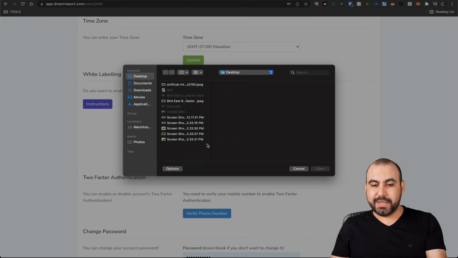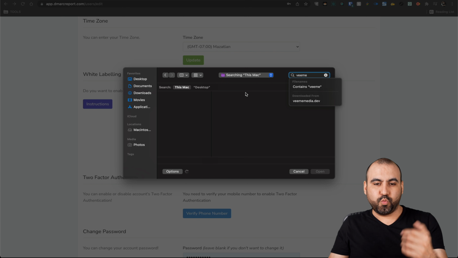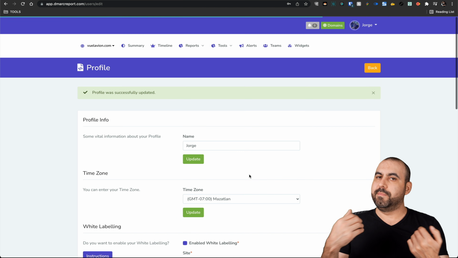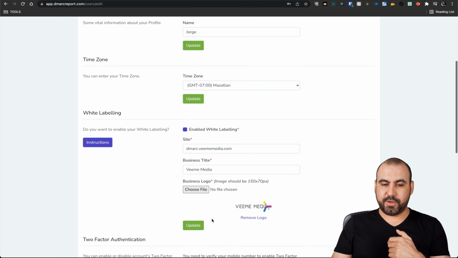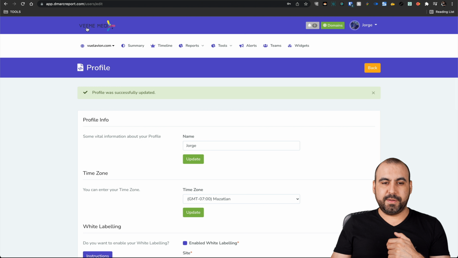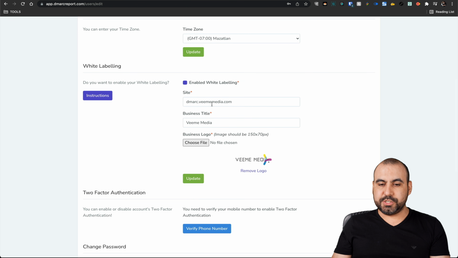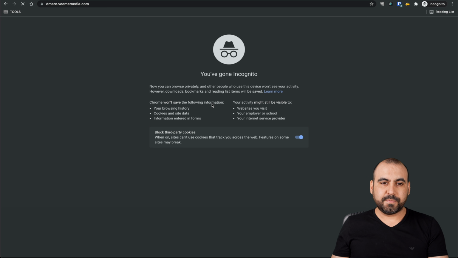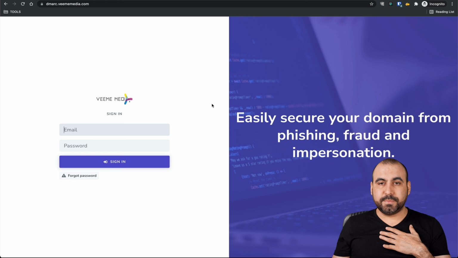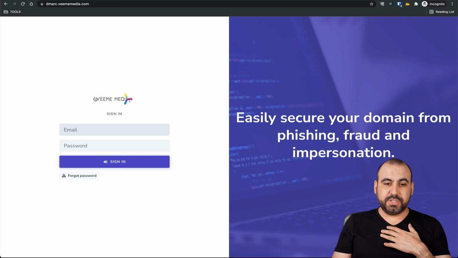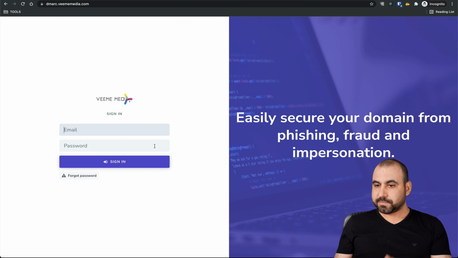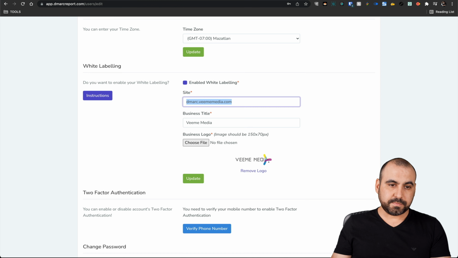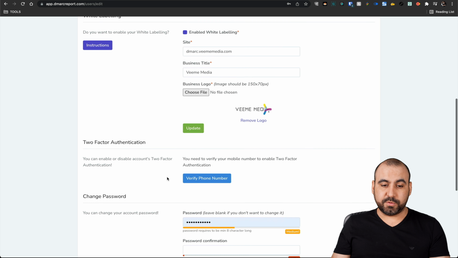But I can add my logo right here, because when my team members jump in, they're not going to view DMARC. They're going to view my domain. I hit okay, update. It's updated the email there, plus it's using my DMARC domain. So let's go into incognito mode and test it. I'm using my custom domain, my link, and it's using my logo, and they can sign in here. So the team members that I have assigned don't actually see that we're using DMARC. It's pretty useful that we have that on white label.